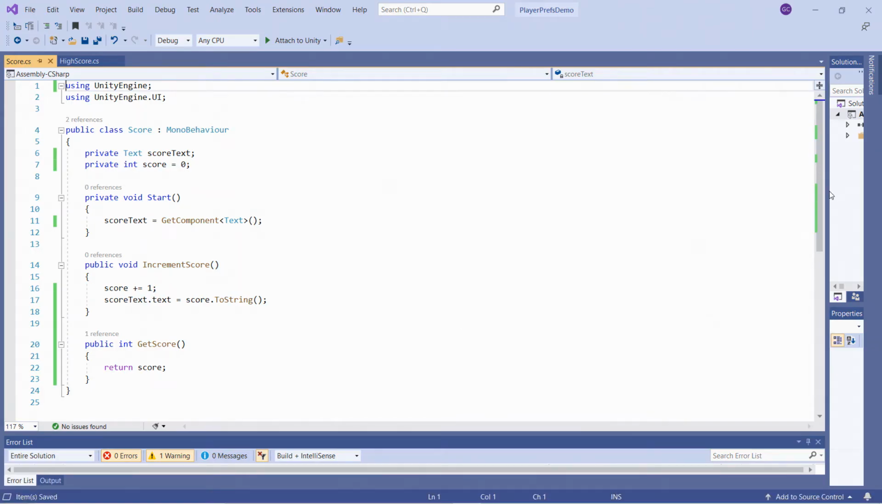Alright, so we're in our score script. Here I'm going to reference the text that's attached to the score text, and I'm going to be keeping track of a score. Here I'm getting the component that's attached to the text, and then I'm going to use a function called increment score, which I'm going to attach to a button to increase the score. And the get score method down here is what I'm going to use to reference in the high score script.